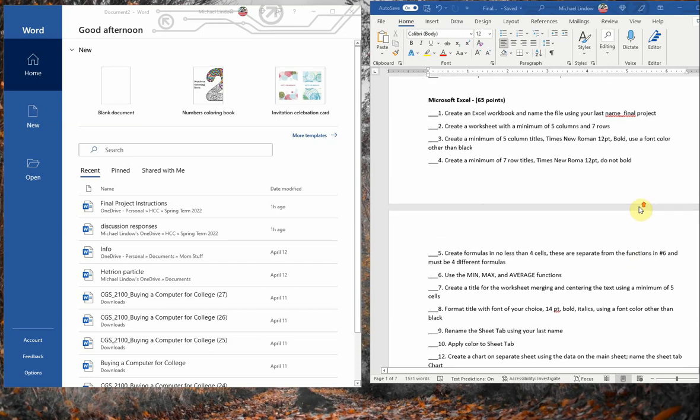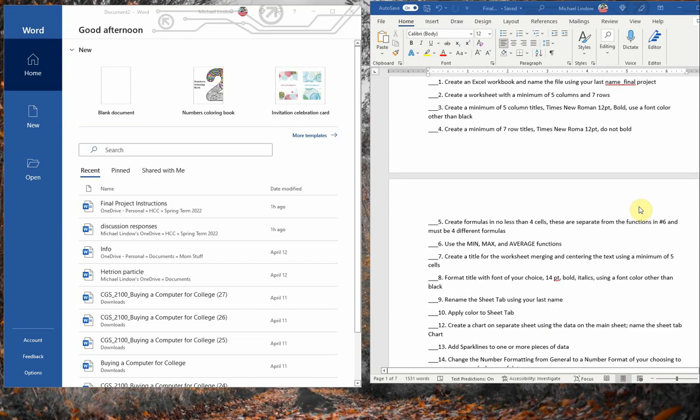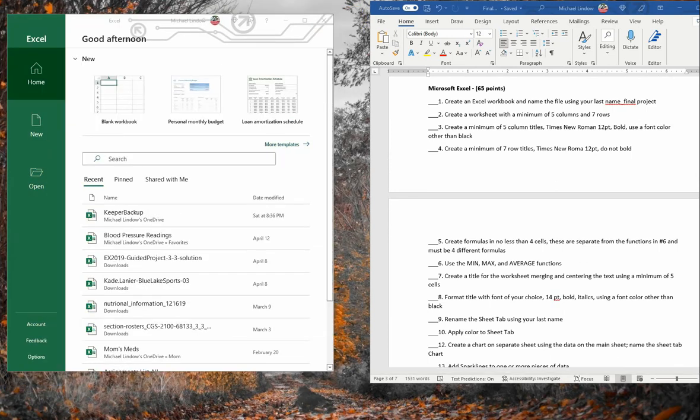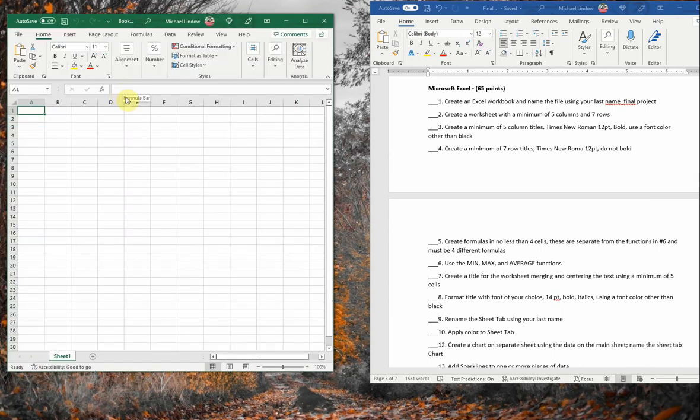Excel has quite a few requirements. Similar to Access, we're going to open Excel and create a blank workbook. That's your blank spreadsheet. It opens up with the letters for the columns and the numbers for the rows, as always. So we've created the Excel workbook, and we're going to name it with last name final project. We can do that later.